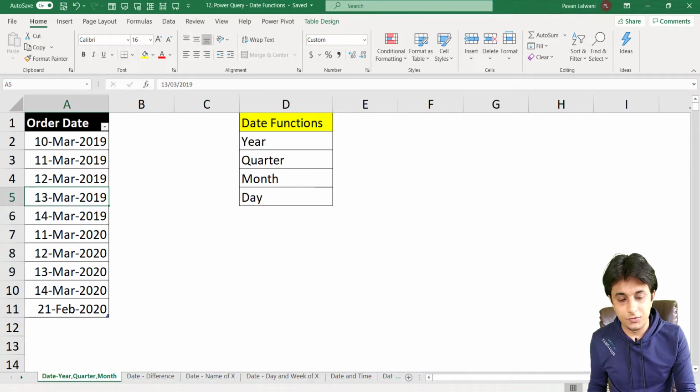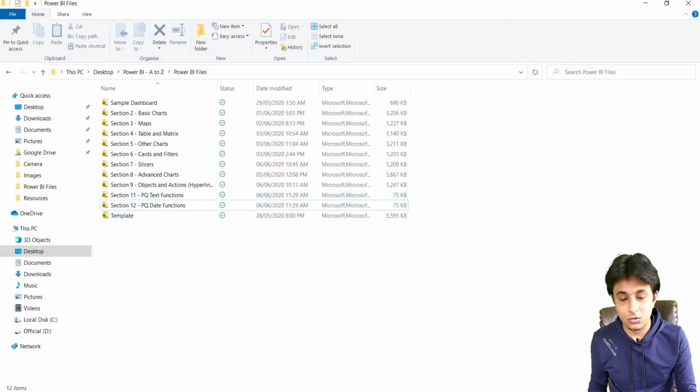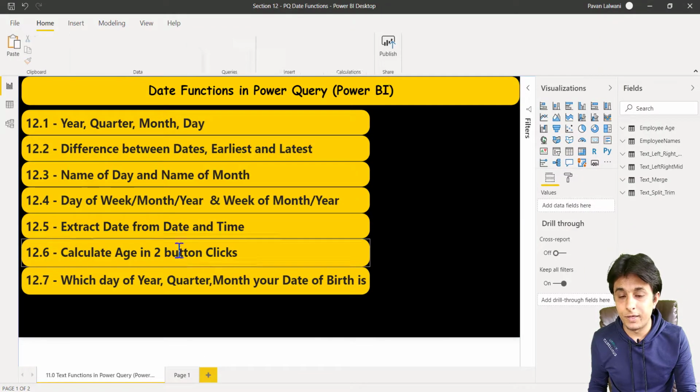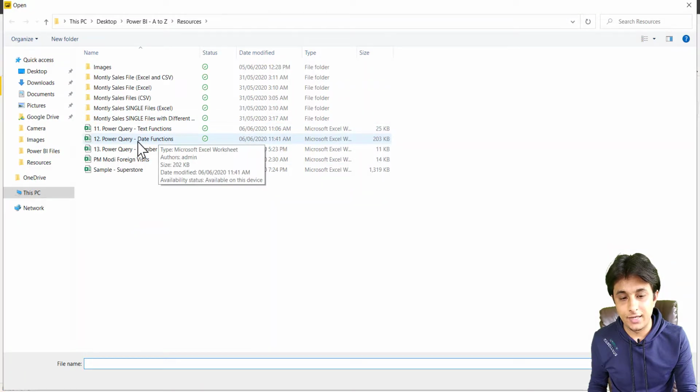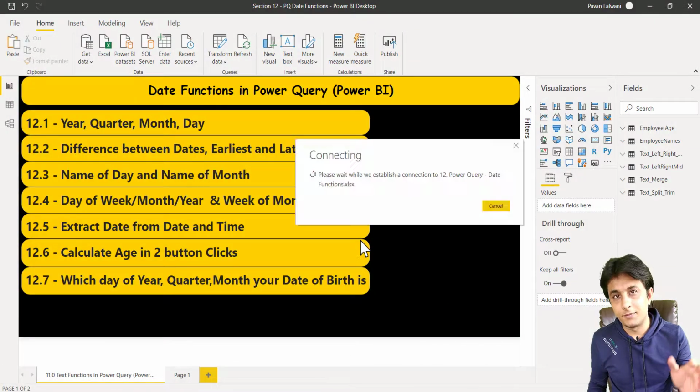So let me pick up those first in Power BI. I have to close the Excel file. It is important to close the Excel file before you pick it up in Power BI. So get data, Excel, and that's Power Query date functions. I'll click on open. Here there are 7 tables.